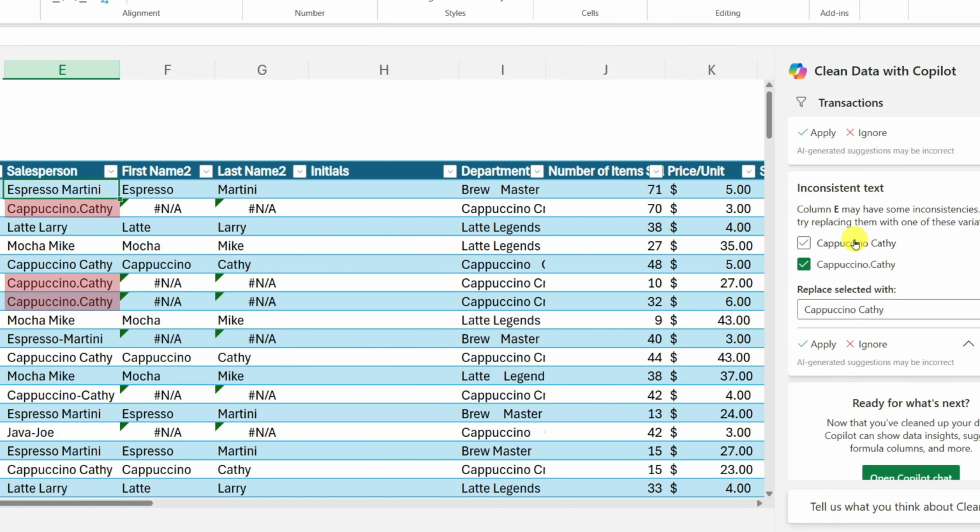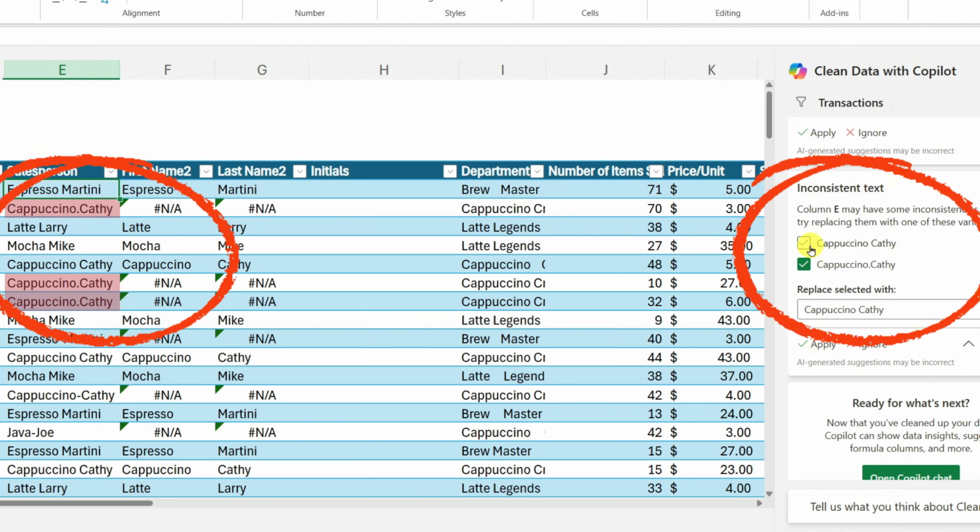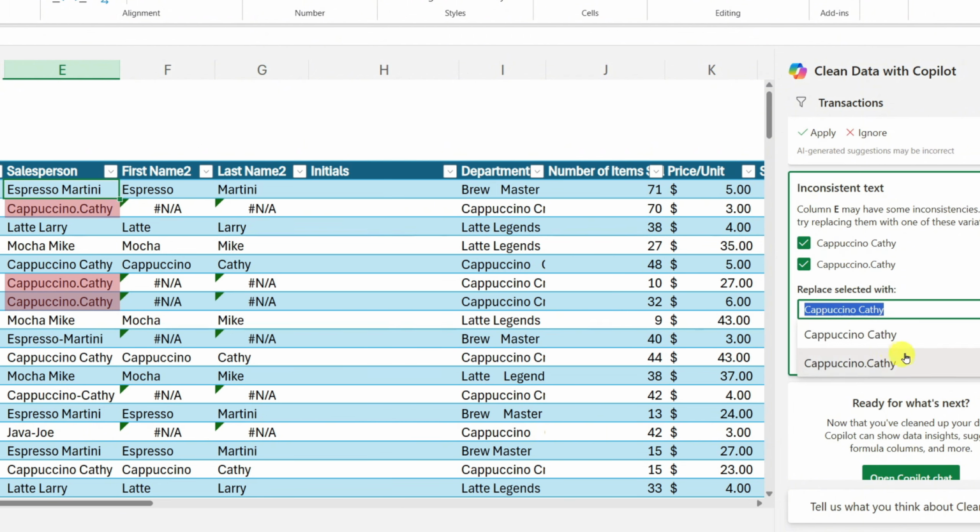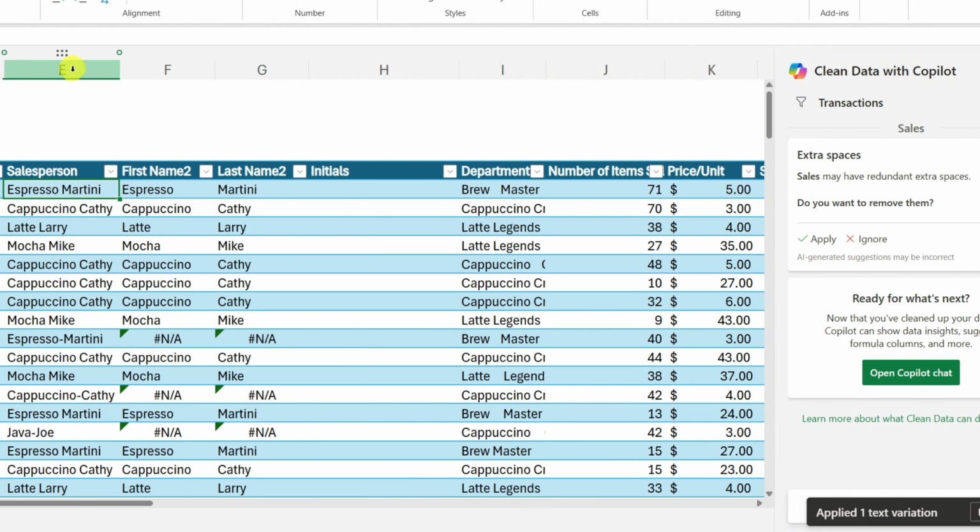And then I also have the pour cappuccino caddy right here that has the same problem. So I can just basically check everything and then replace with whatever I want, whether I want the one with a dot or not. And I just click here, boop, there we go. Apply, and boom, as you can see, column E fixed my thing here.